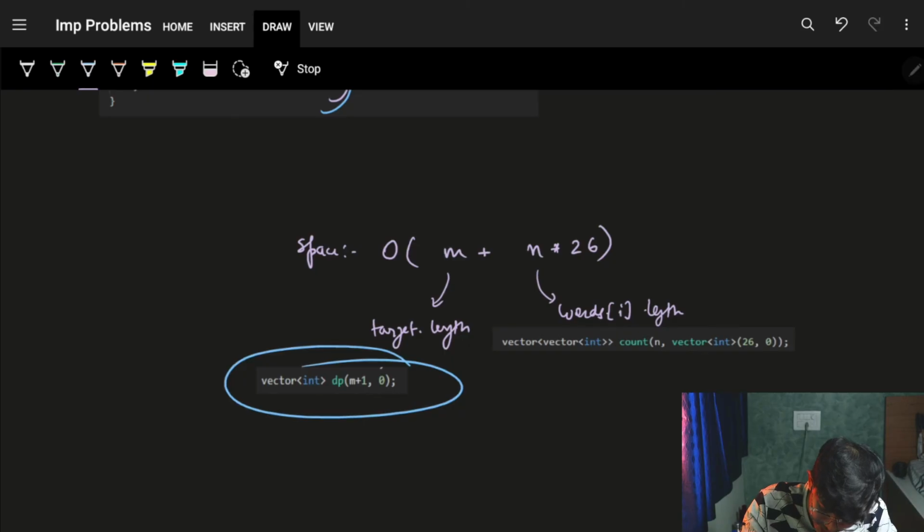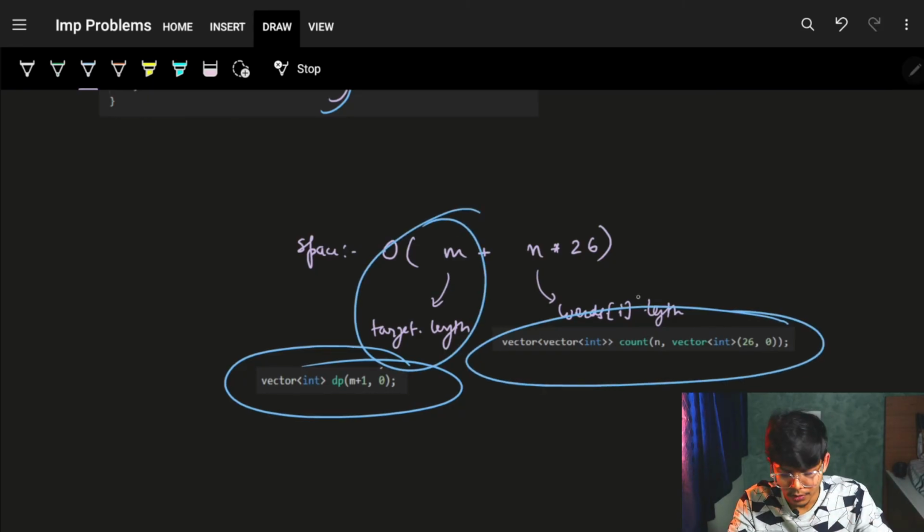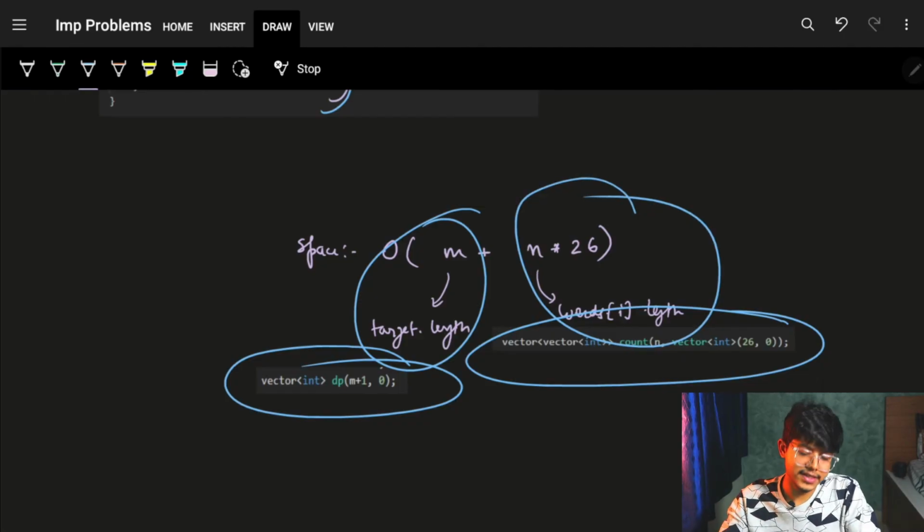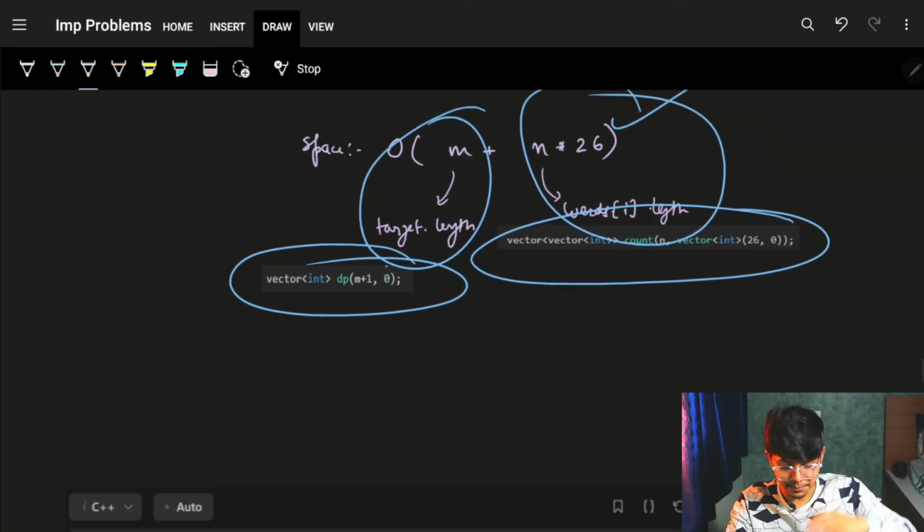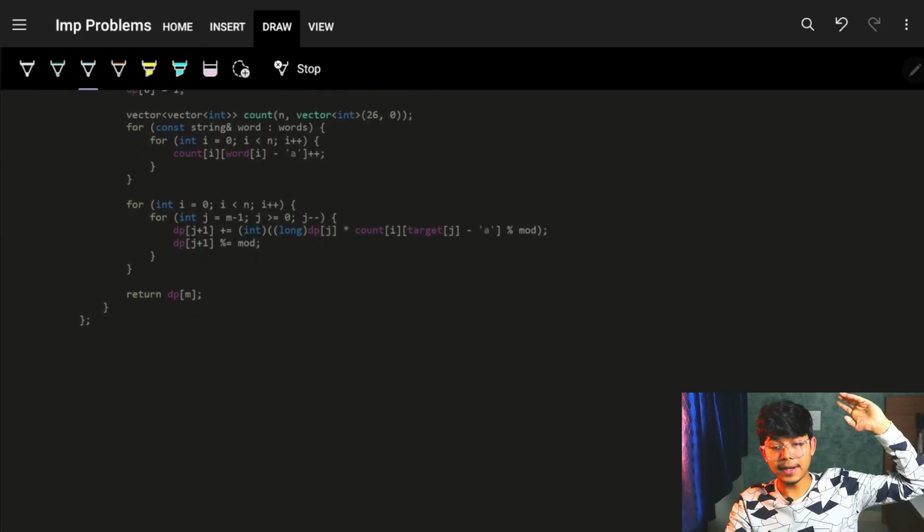Space is nothing but a dp of size target, which is m, and a vector of count, which is n into 26, which is constant, so it is nothing but n plus m. All the codes for C++, Java, Python are down below.